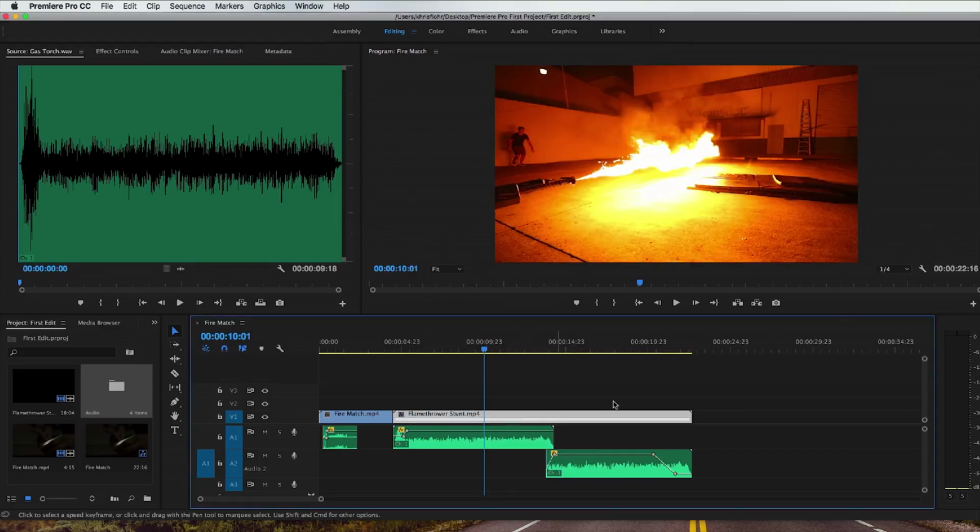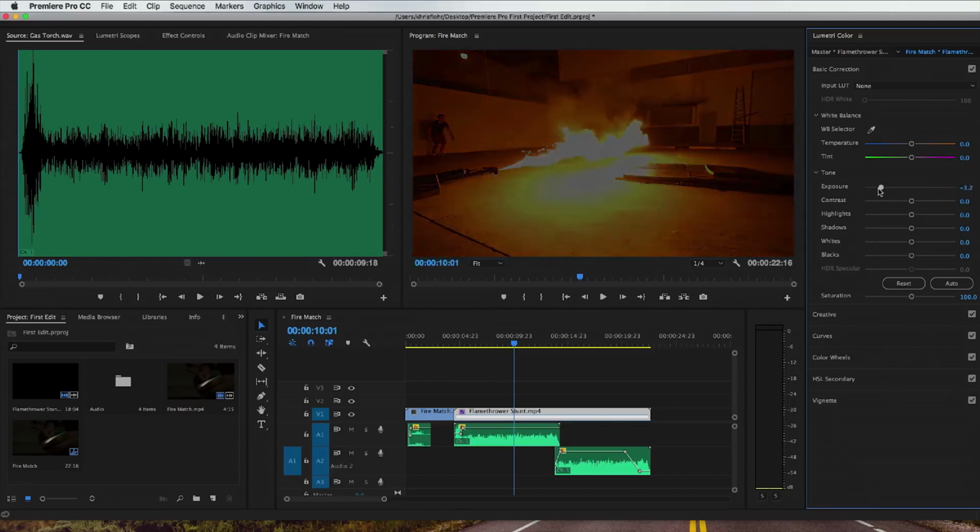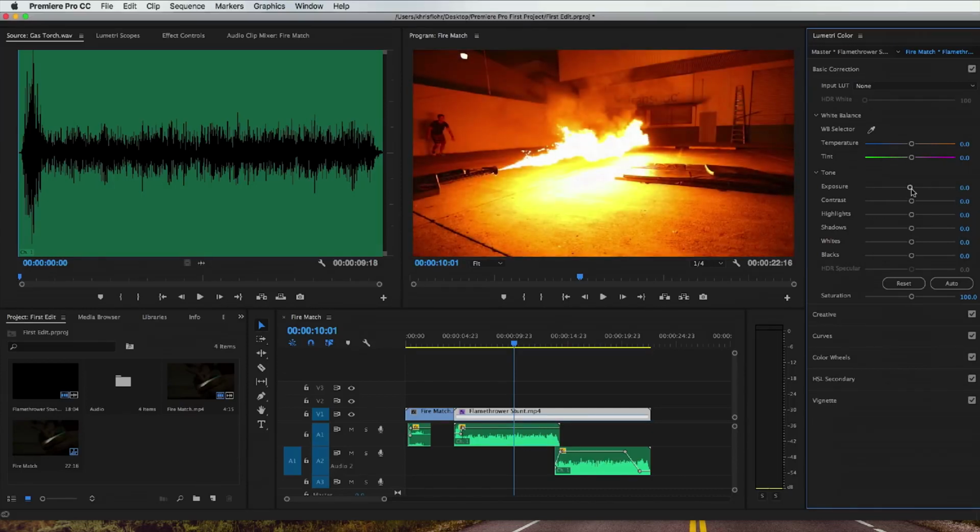Okay, now let's say you want to adjust the color or the brightness of your footage. You're going to click where it says color up here. That's going to bring up the color panel. And here on the right side, you're going to be able to adjust how your footage will look. So here you can adjust the temperature of your file, and you can also change the exposure in case your footage is a little dark. You can make it brighter. You can also adjust the contrast and highlights, shadows, whites, and blacks. That's going to give you a lot of control in order to make your footage look better.